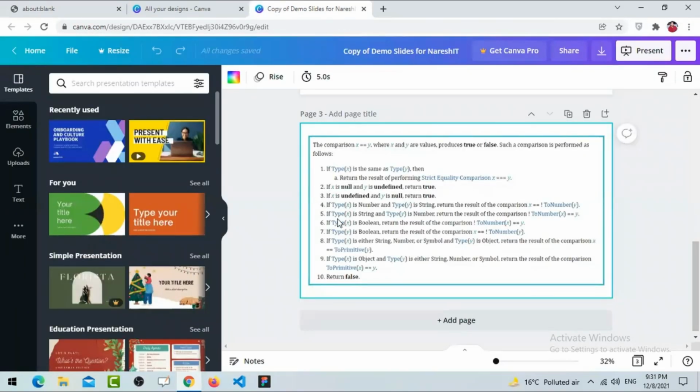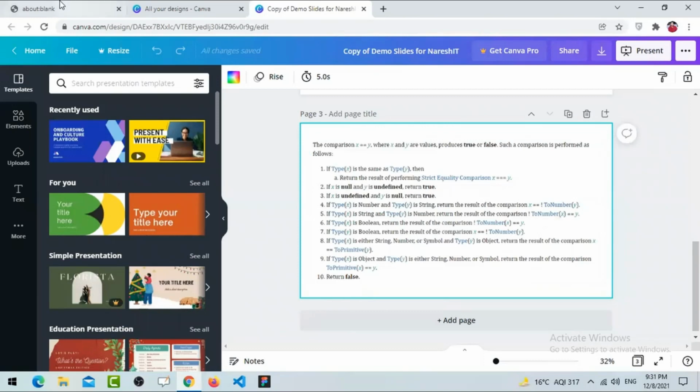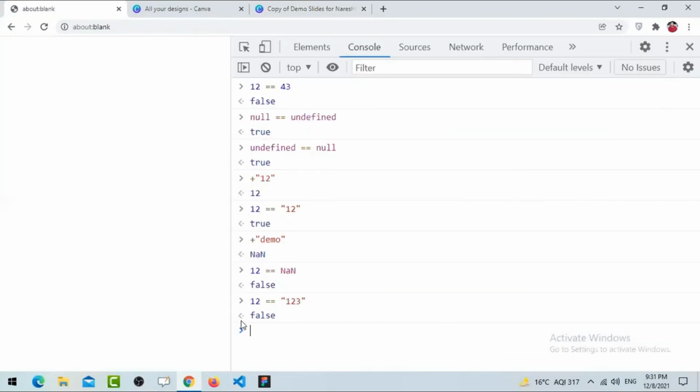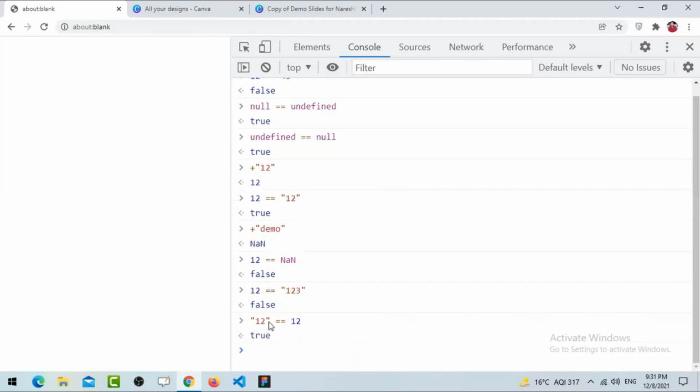Now, the fifth case is saying here, if type of X is a string and type of Y is number, then vice versa it is going to do. So then X will be converted into what? Into number. So here the same thing is going to happen. If you have, let's say '12' and double equal to 12, it is going to return true because this value is getting converted into number and then it is comparing. Okay, this is the fifth point. The same way it is working here.